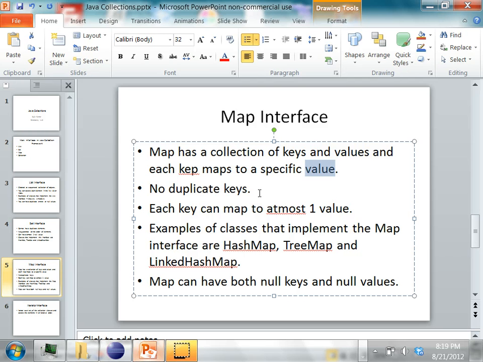You can think of a map as, for example, in a book, at the end of the book you see the index, right? And in the index you see the word and the page number. So the word is like the key and the page number is a value. So that word, you'll see that references to that word on a certain page. So it's basically mapping a key to a value.